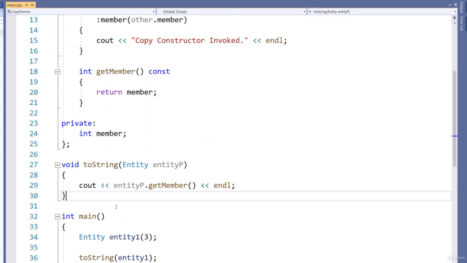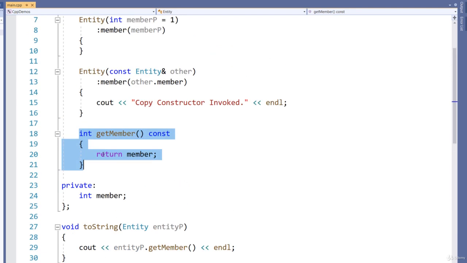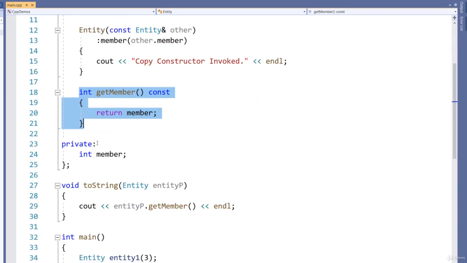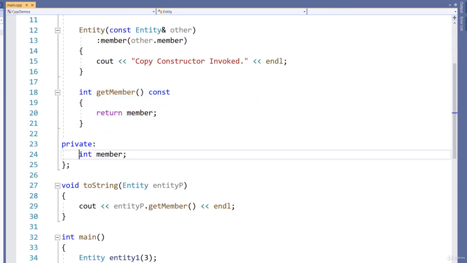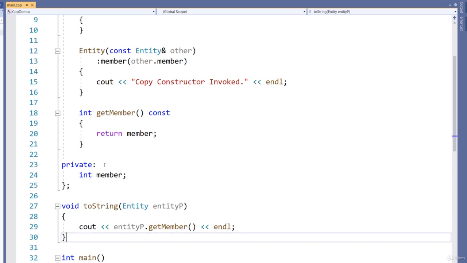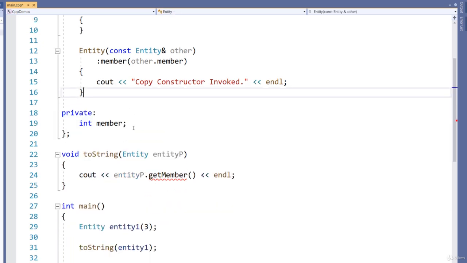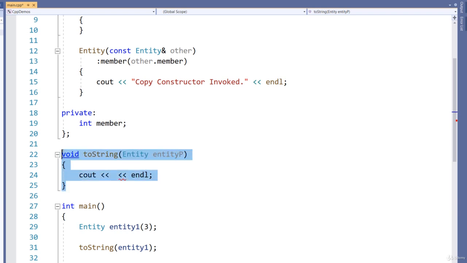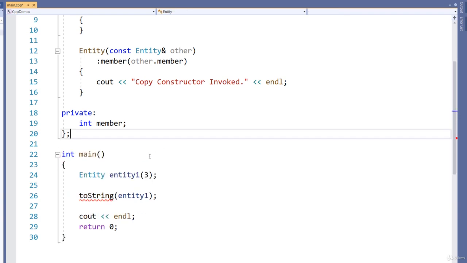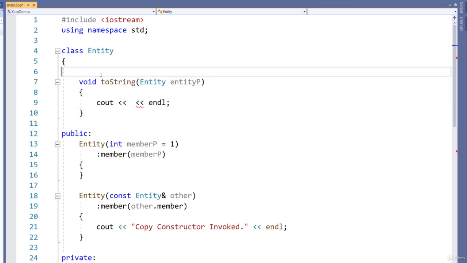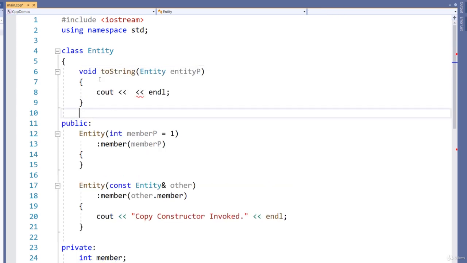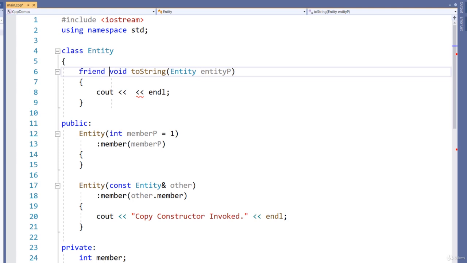Now you can think for a second how this can be improved by making this toString function a friend of the entity class, because then we don't need this getter right here, which is in the public section of the entity class, and that helps us to get the value stored in this member variable. So I'm going to delete that getter, this getMember here. I'll cut out that toString function, and right before the public section, I'll define the toString function as a friend of this entity class.